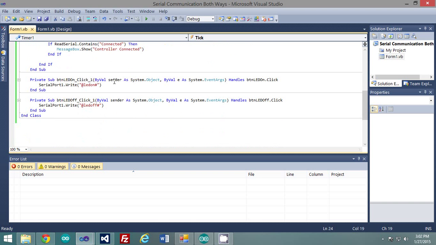Then we come down here and we have our button click event. This one is for my button click on, and this one over here is for my button click off. Whenever I click the button to turn the LED on, I'm going to want to write to the serial at my @ sign, "LED on", hashtag. So this is my phrase.